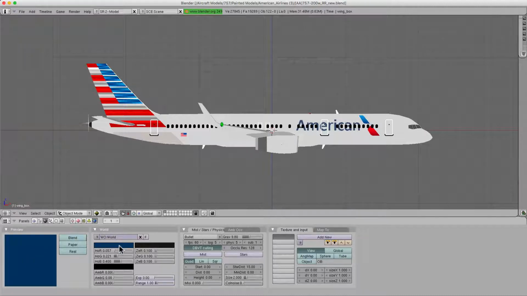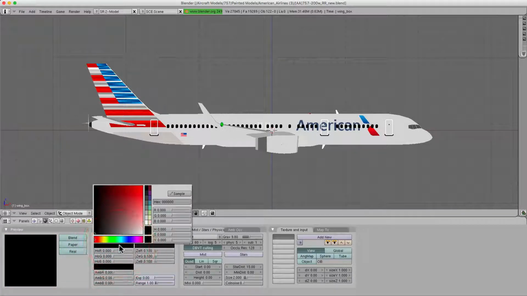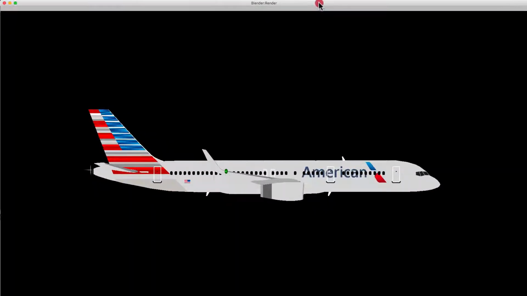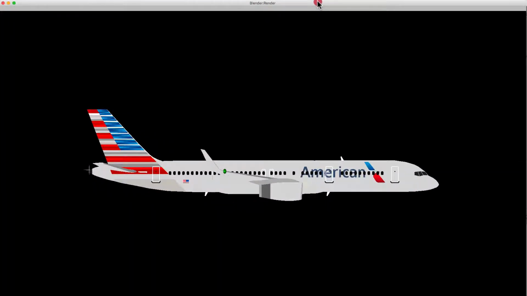And we're going to do that by either mixing these sliders, which we can move to all black like that, or we could simply select some other option. So let's click render again. And we see, hey, we got a nice black background there.